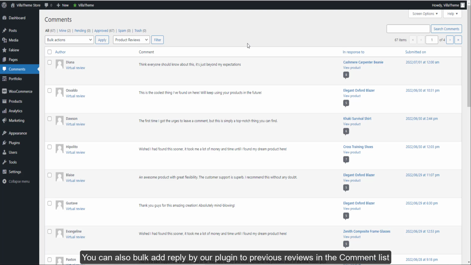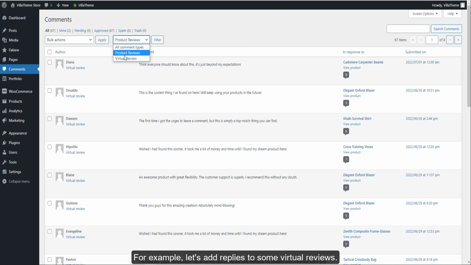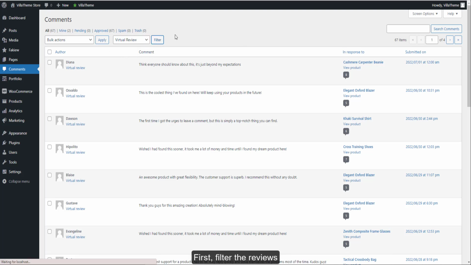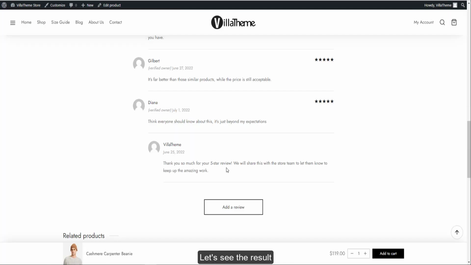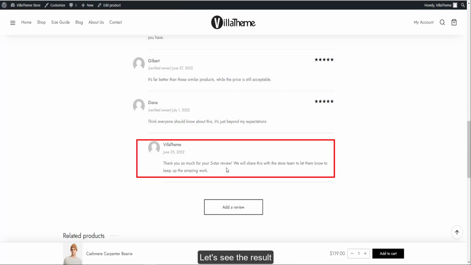You can also bulk add replies by our plugin to previous reviews in the comment list. For example, let's add replies to some virtual reviews. First, filter the reviews. Select ones you want to reply to. And add reply using this option. Let's see the result.